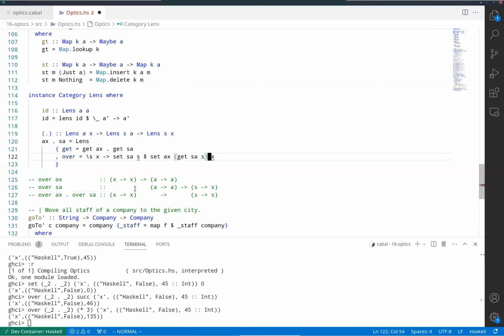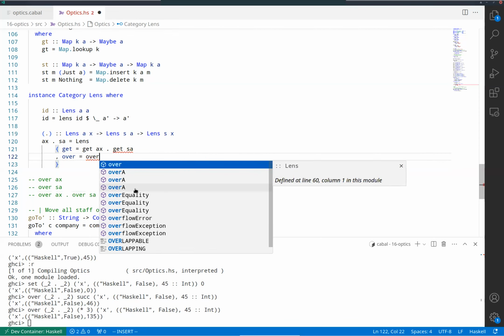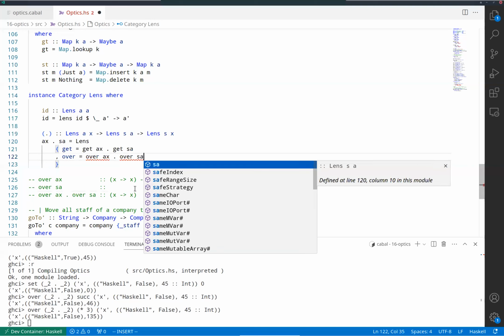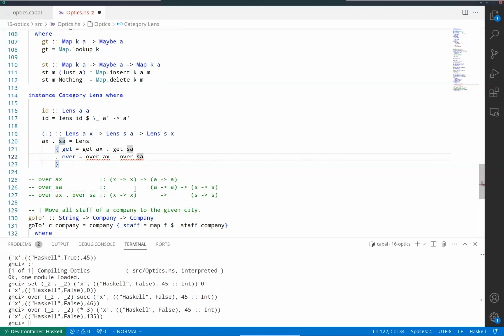Which is exactly what we need. So this becomes a much simpler composition here. So over is just over AX function composition with over SA. Or at least it should be.